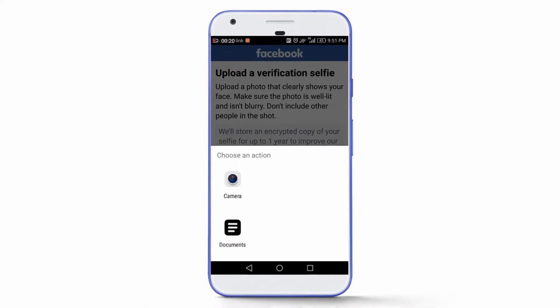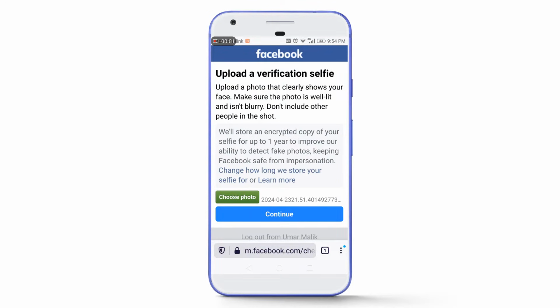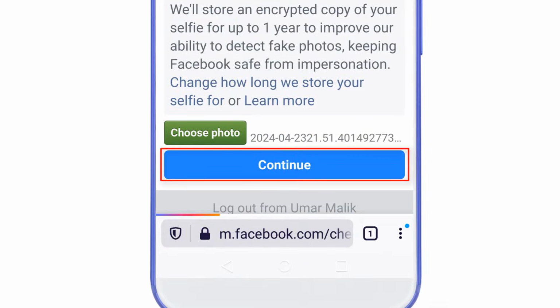And now listen to me carefully. You have to take your selfie picture outdoors in sunlight and make sure to use a phone with the best camera quality, and you have to take a solo picture, meaning don't include other people in the shot, and you have to do it as I'm doing here because we only have one chance to recover our account, and if you don't do it correctly your account can also get permanently disabled. Okay, so be careful. After taking the selfie picture, tap on continue highlighted in blue.